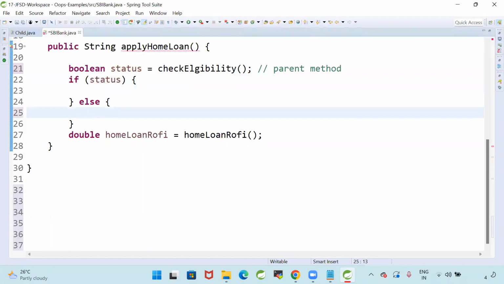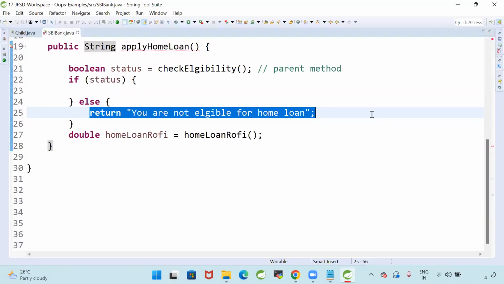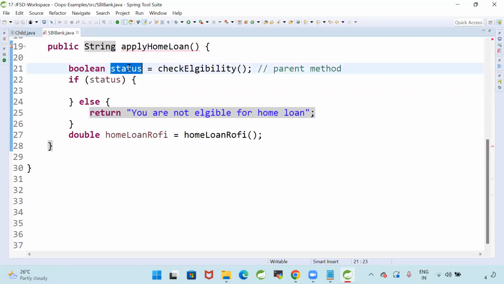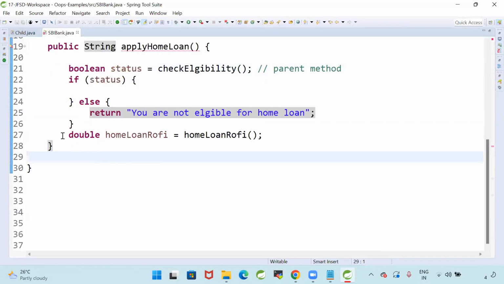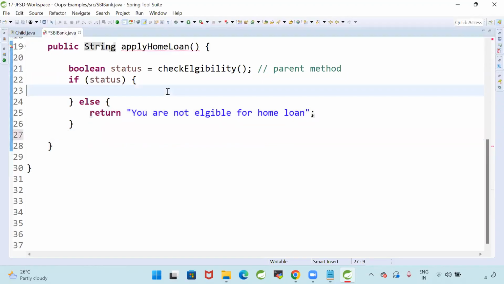If status is false, can I say return you are not eligible? You are not eligible for home loan. As per RBI rules, you are not eligible for home loan. Why? Because the status I got is true or false. If true, eligible. Else, not eligible. If the person is eligible, for that person I need to send the rate of interest.